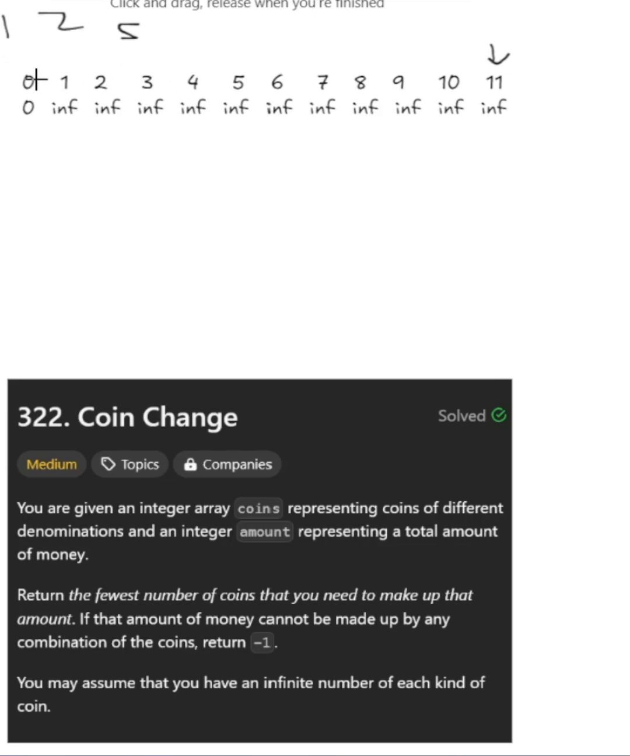So I have this example here where I want to make the amount 11 and have the coins 1, 2, and 5. So basically, we know that we can make the amount 0 with 0 coins. And basically, we're just going to add the coin amounts to get our next amounts. So 0 plus 1 is 1, 0 plus 2 is 2, and 0 plus 5 is 5. So now we know we can make 1, 2, and 5 with 1 coin.